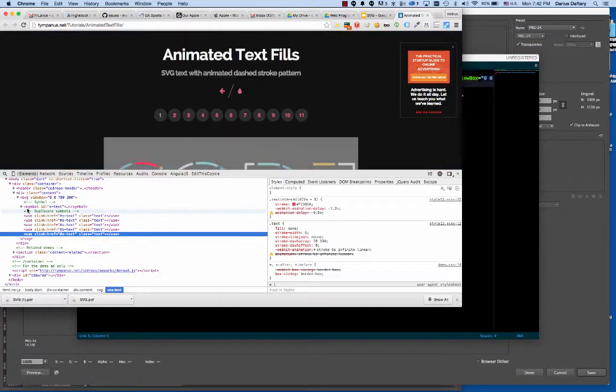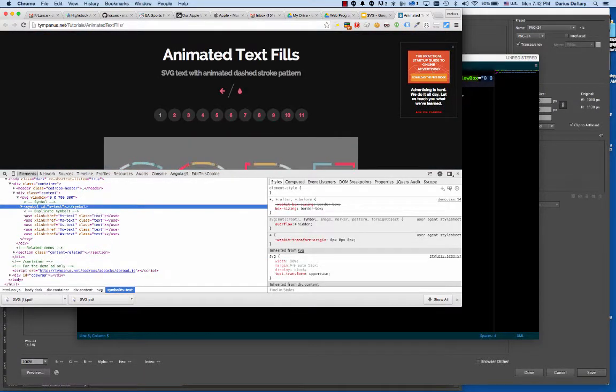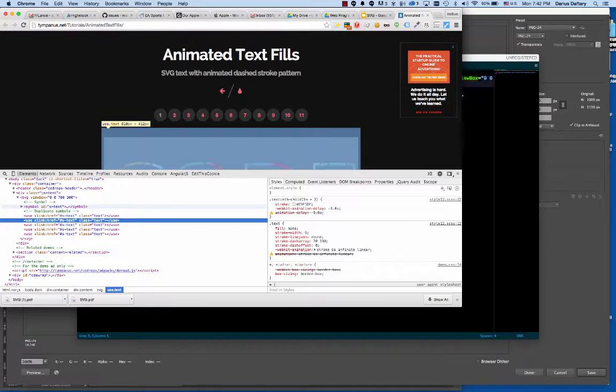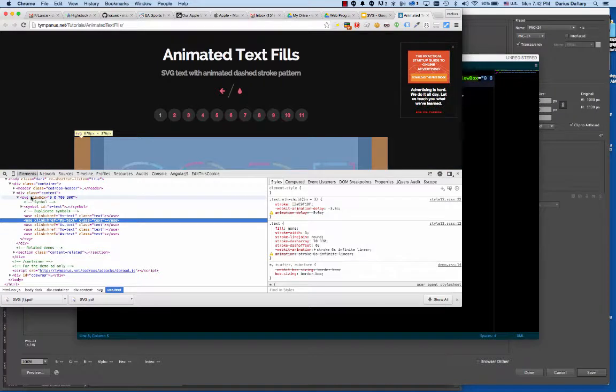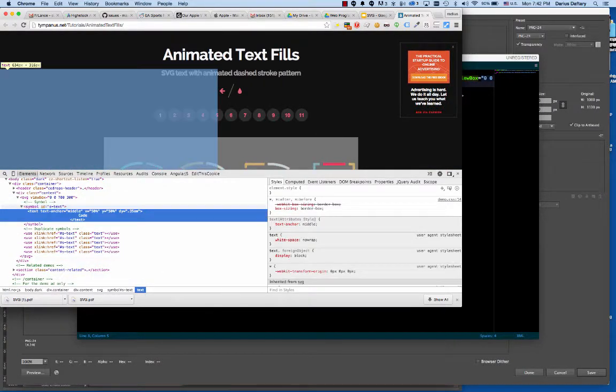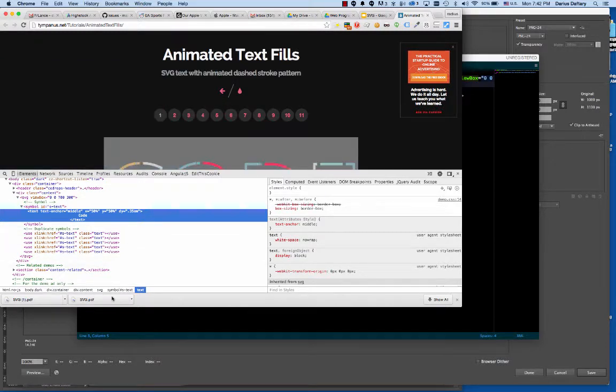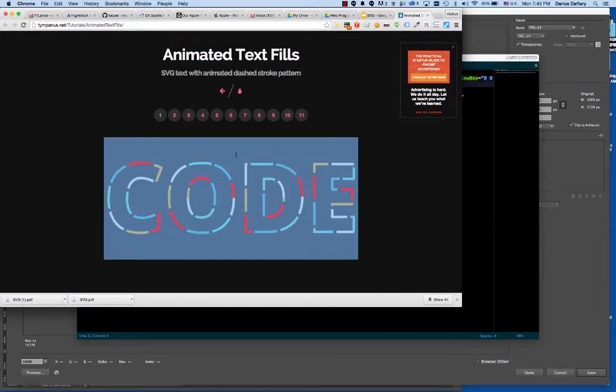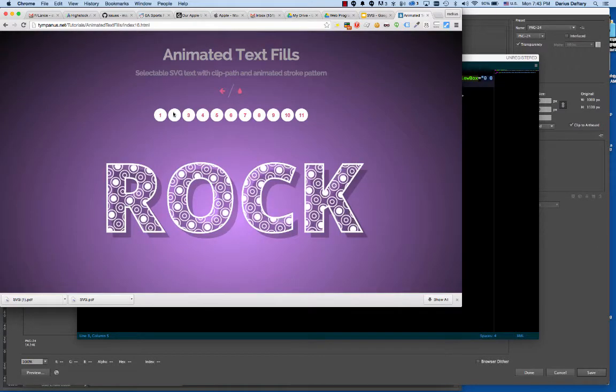What do we got here? I haven't actually looked at this yet, so I don't honestly know what it's doing. Oh wait, it's got to be this. So look, this text is a reference, right? It's referring back to this ID, which has the word code in it. I don't know much beyond that. You would have to look into exactly what else is going on. But there's a bunch of these things, right?